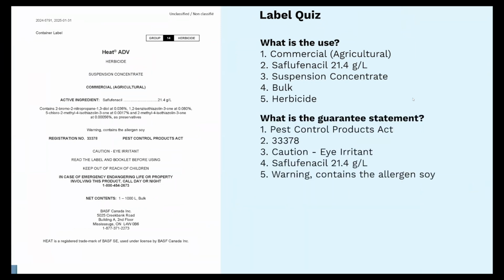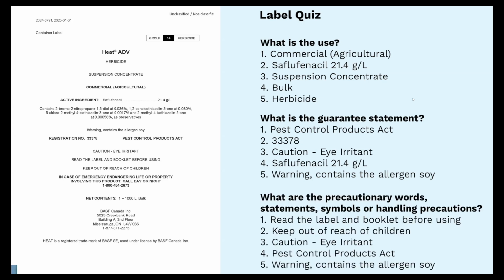The second question is, what is the guarantee statement? And there are 4 choices. And the next question is, what are the precautionary words, statements, symbols, or handling precautions that are on the label? And there are 5 choices.